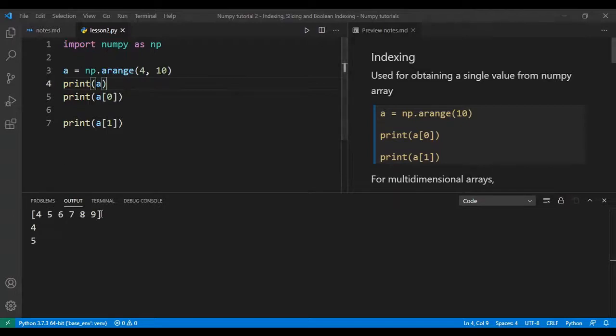So the array A is 4, 5, 6, 7, 8, 9, and then we print out the first element. So the first element is 4, and then we print out the second element, which is 5. So NumPy arrays, the index starts from 0 and the index goes up. You can also use negative indexing. So -1 refers to the last element, so 9, so that's why 9 is printed out.